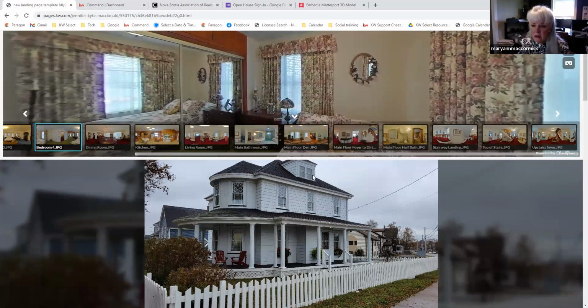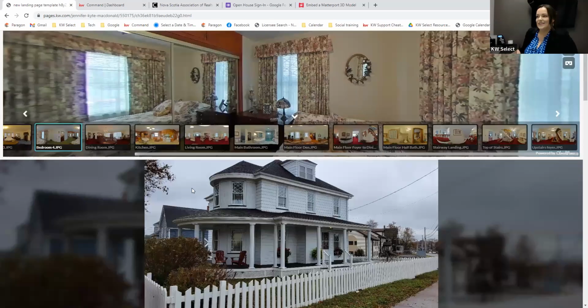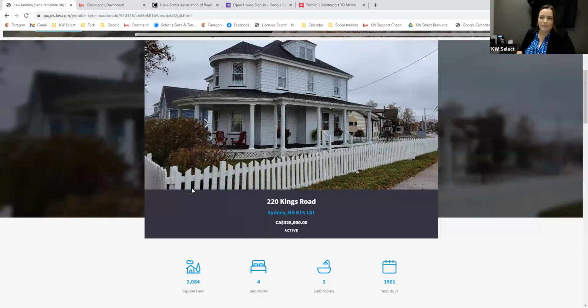How do they see it? How do they see this page? Yeah, we'll talk about how to find the landing page. All right, so that's the first one we're going to go through, how to build a page to feature your listing.